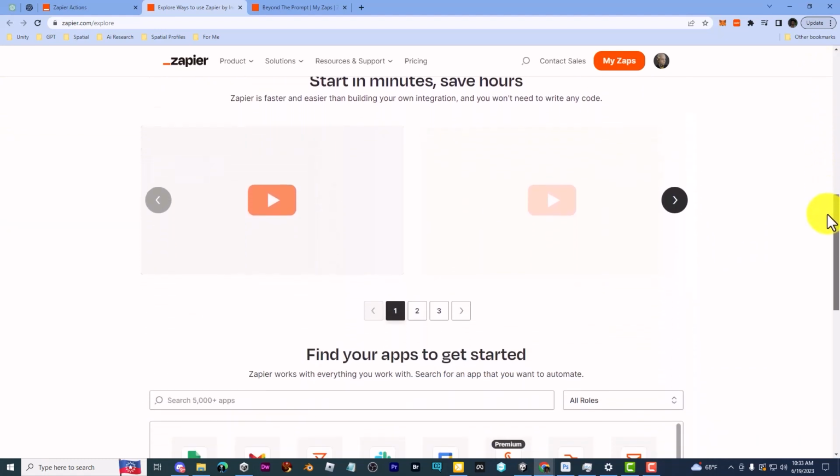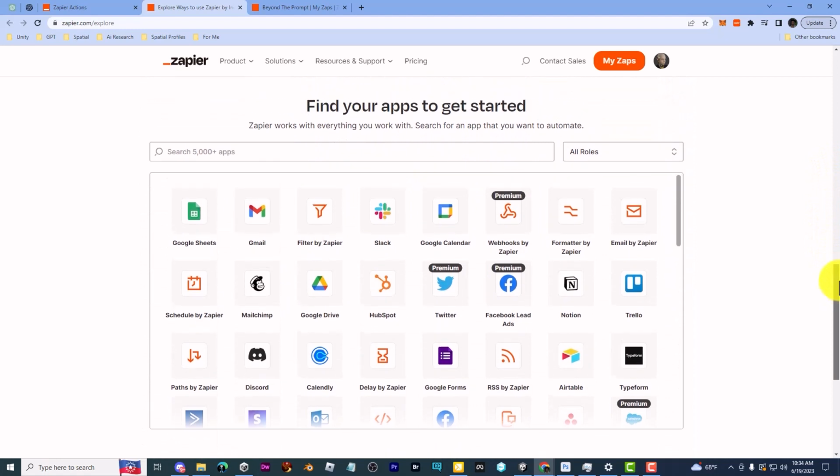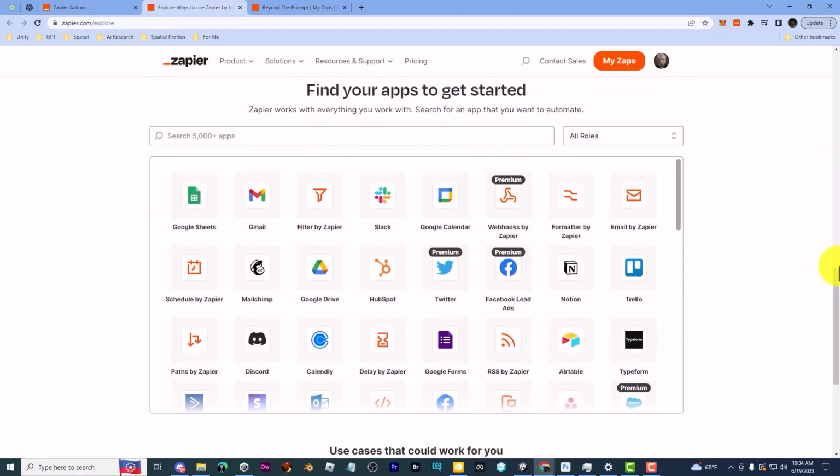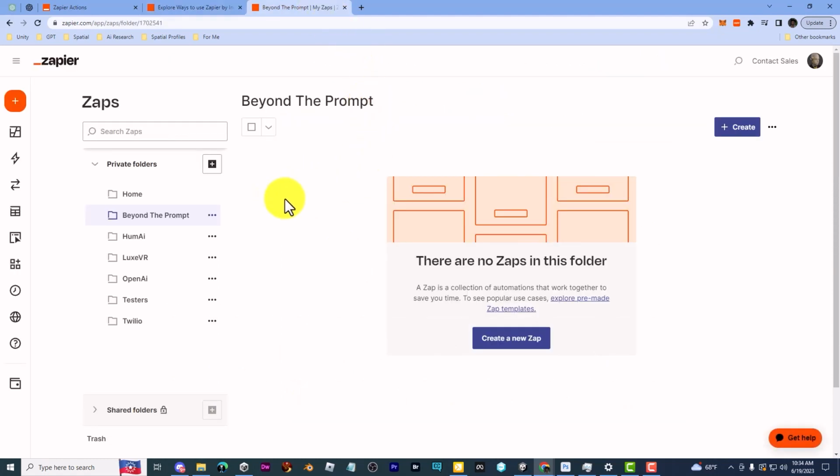Zapier connects to just about everything. An easy way to think of Zapier is it is the glue that connects one application to another, or many applications to each other. So I'm going to come over here to, as you can see, I have a folder set up for the Beyond the Prompt. And all of the zaps that we create in this series will go here.